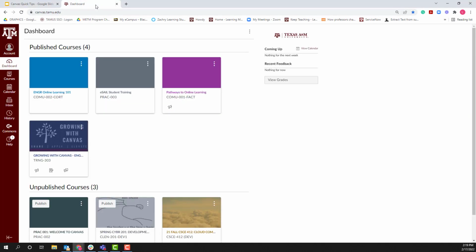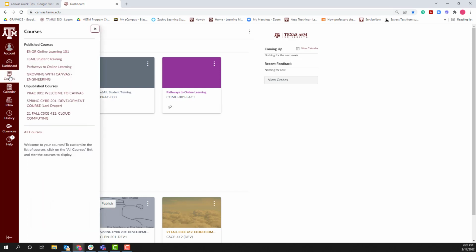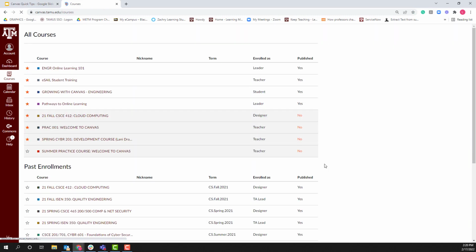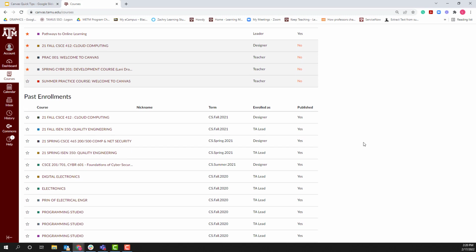Step 1 is to select all courses. Click on the courses icon on your global navigation menu to the left. Once that courses menu pops up, select all courses from the bottom of the menu. This will show you all of the courses that you are a part of.